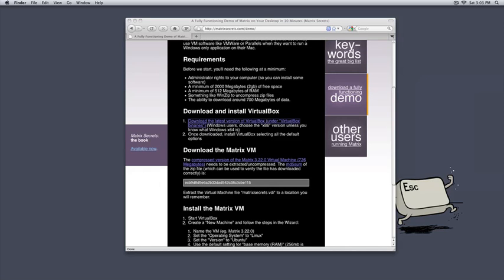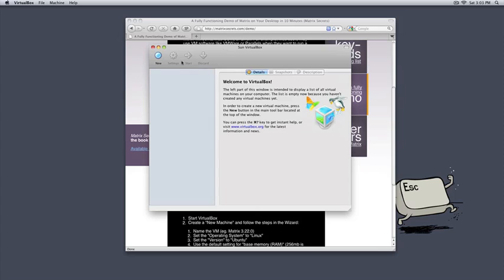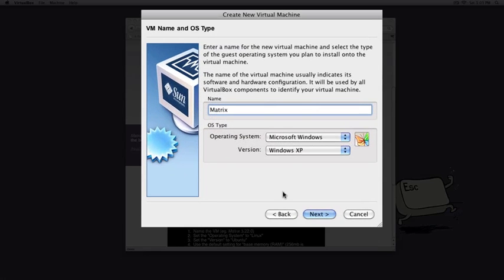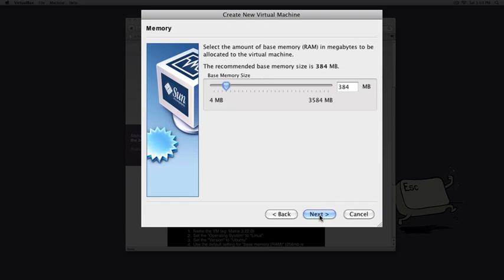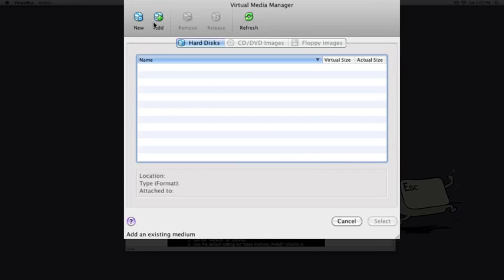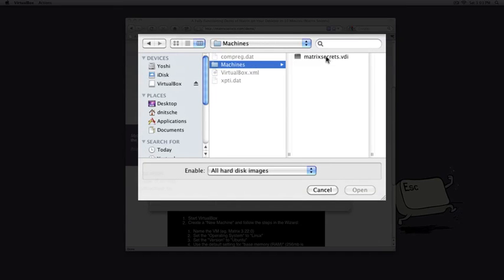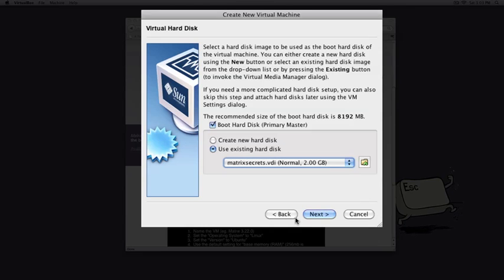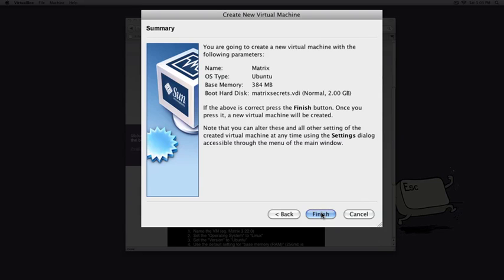There we go. So back to VirtualBox here. I'm going to make a new VM and just call it Matrix, operating system Linux, version Ubuntu, and we'll just go with the default memory size that it recommends. And instead of creating a new hard disk, we want to use the existing one that we've downloaded. So let's add a new one in our virtual media manager, and we're going to pick machines, matrix secrets.vdi. Select that and hit next again. There we go.